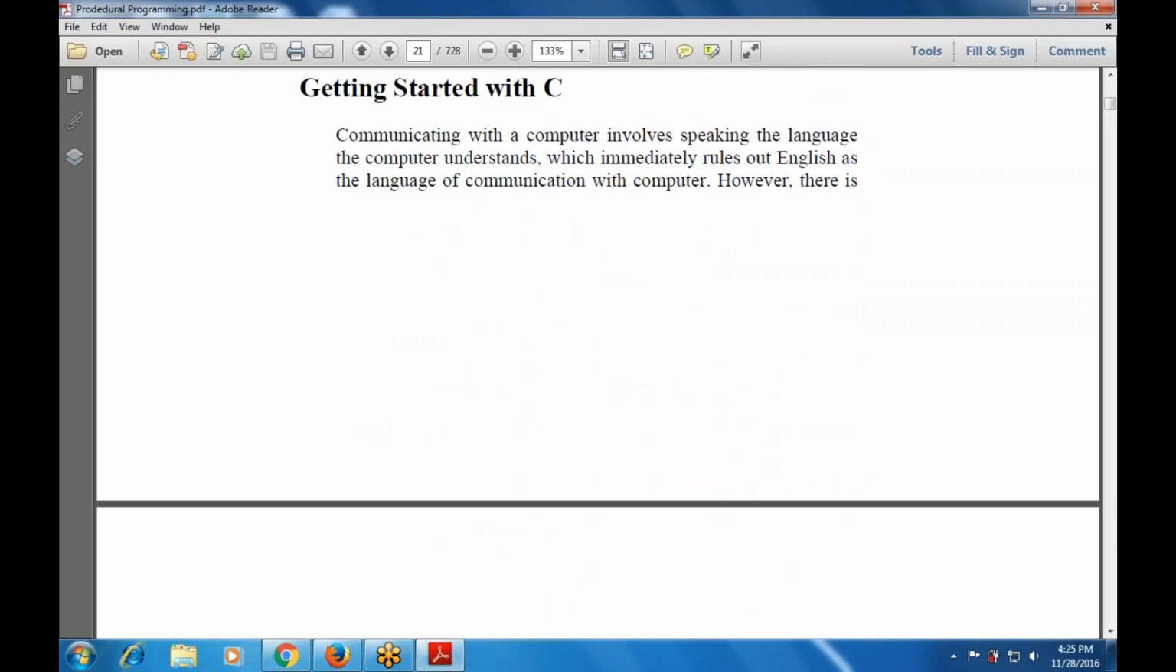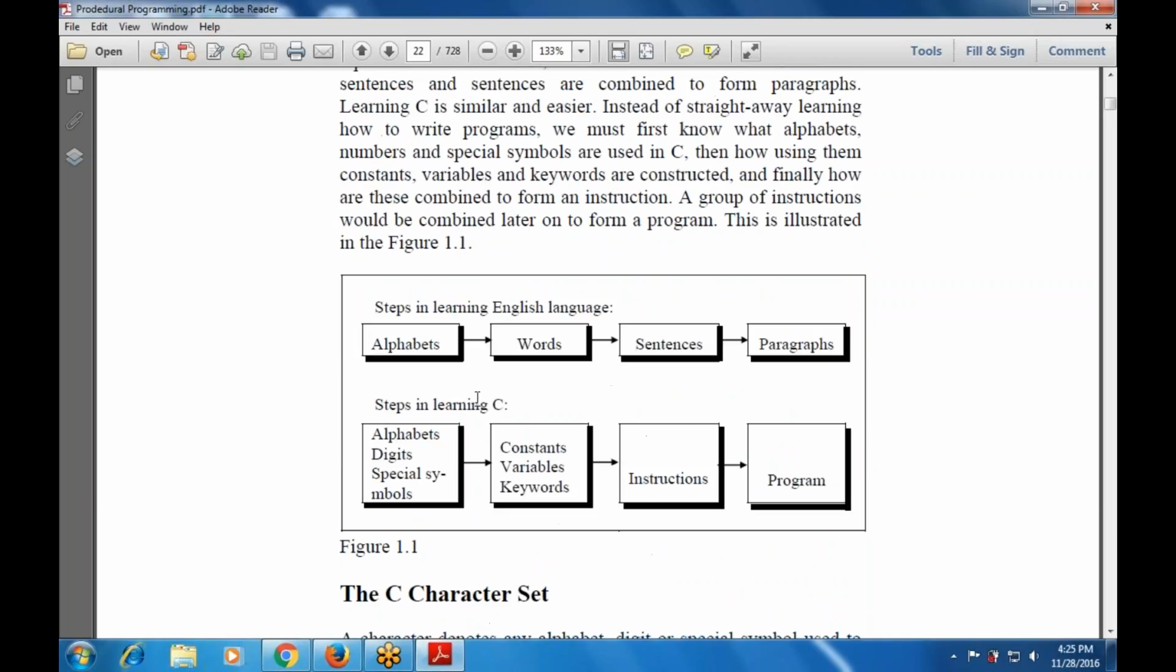Now, how to start with C? How to use C? In the English language there is the alphabet, then words, then sentences, then paragraphs. But I'm talking about the C language. There are the alphabet, digits, special symbols that then convert into constants, variables, keywords, then convert into instructions, and then convert into the program.